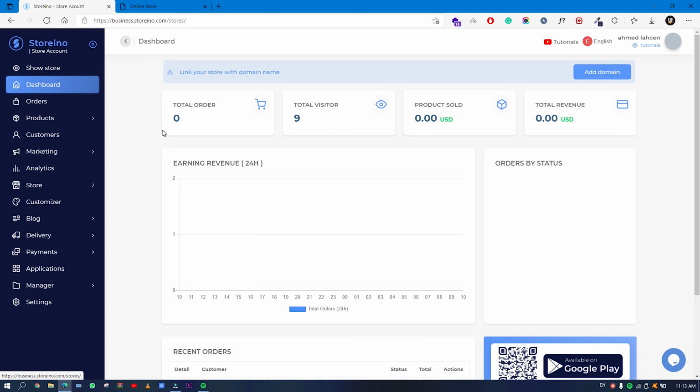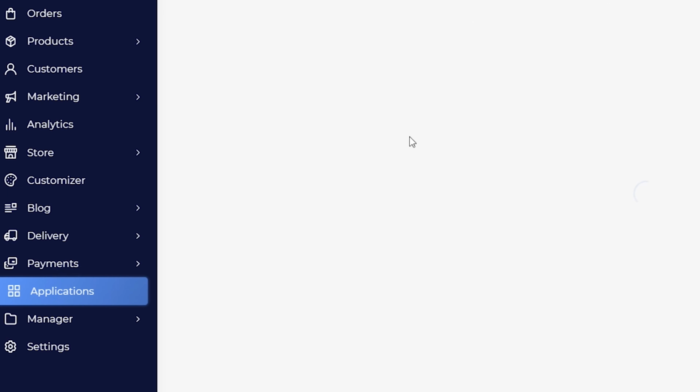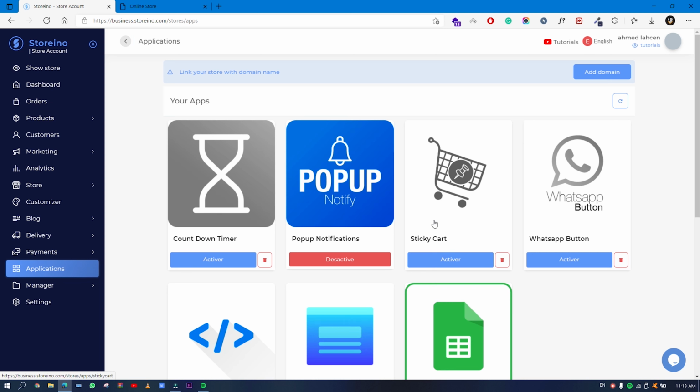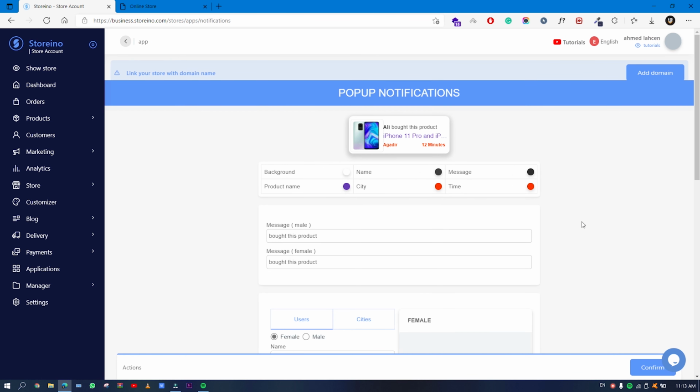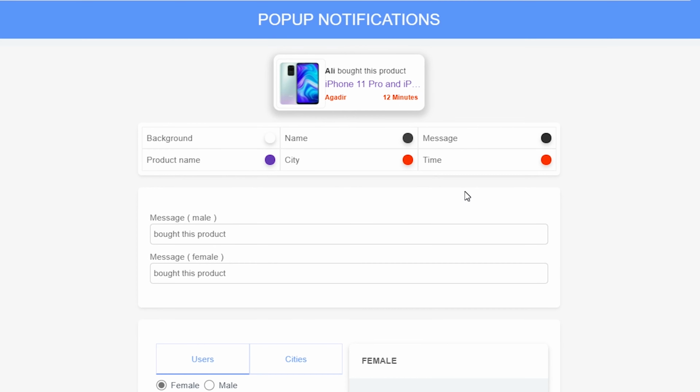Today's video is about the Popup notification app. After you log into your store, go to applications. Then you will see an application called Popup notification. If it is activated, just click on the picture to access the settings. If it's not, click on activate. Then click on the picture and the settings page will appear.